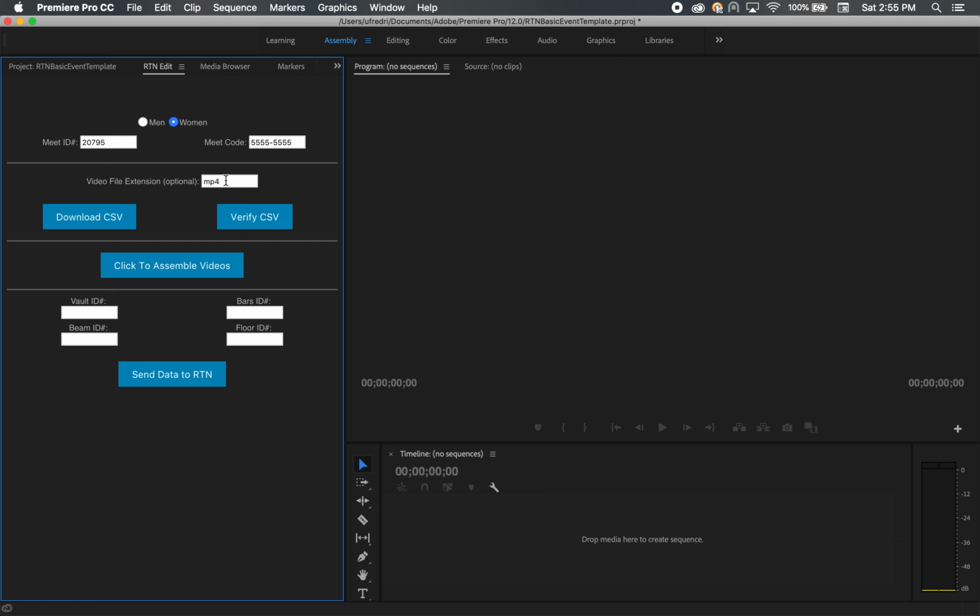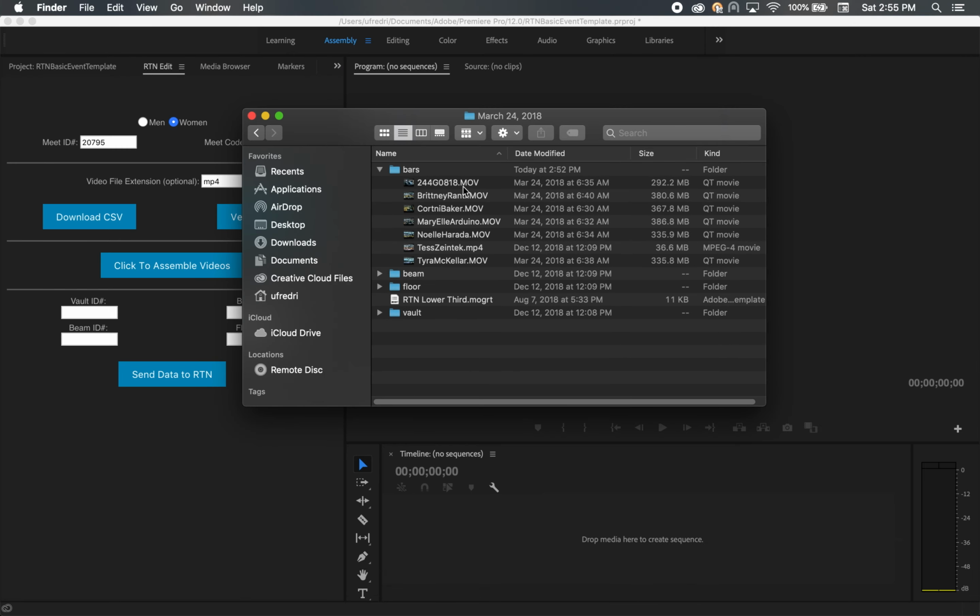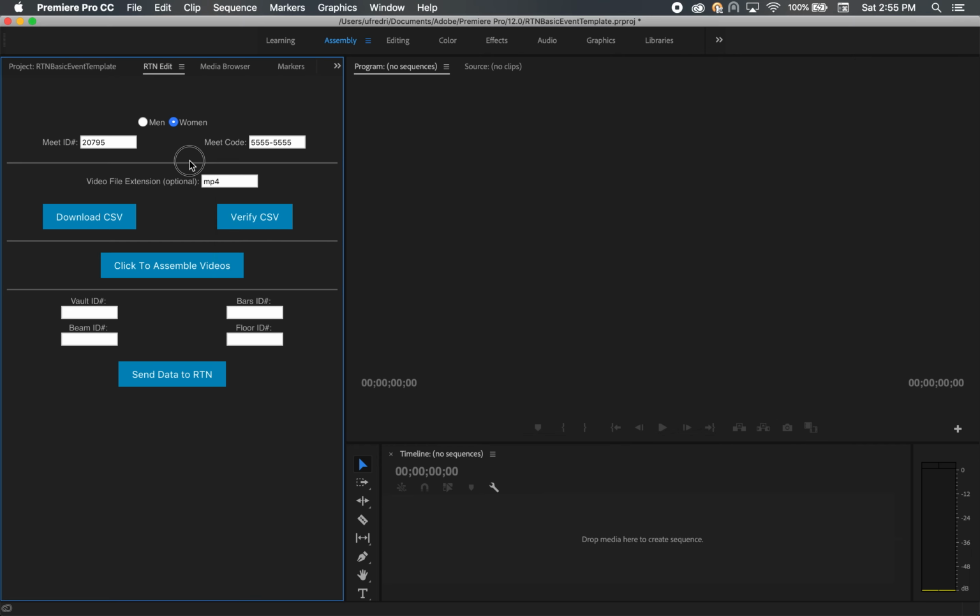The video file extension depends on what kind of video files you have. In this project that I'm doing right now, I actually have primarily .mov files. Now I have a couple MP4s in here, but primarily they're MOVs, and so to save myself a little time, what I'm going to do is I'm going to change this to MOV. And that'll just make it so that the downloaded CSV file has that already in there for most of the files, and that'll work pretty good for us.